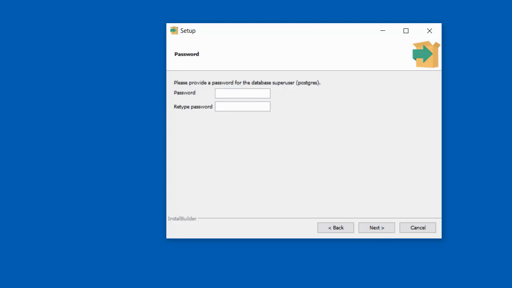So you have to provide a password for the database super user for the Postgres database. So specify a password that you can remember. So this password here that you're setting up now is going to be the password for the database super user and service account. So once you've set that up, click on next, and it's specified a port.